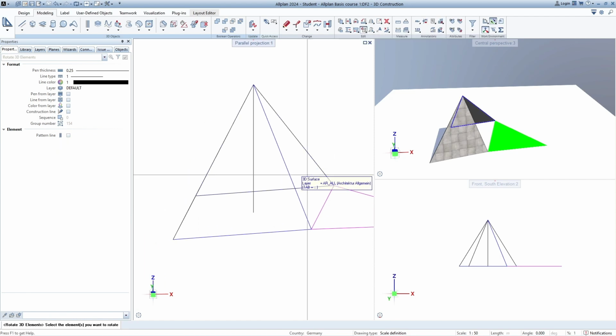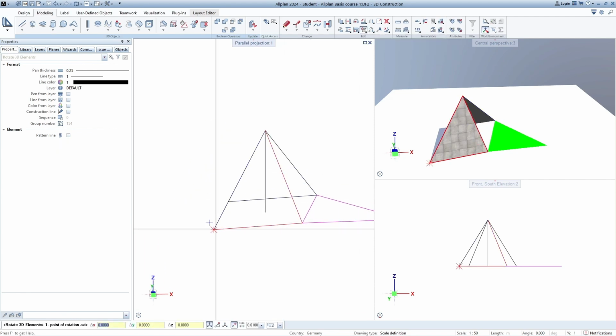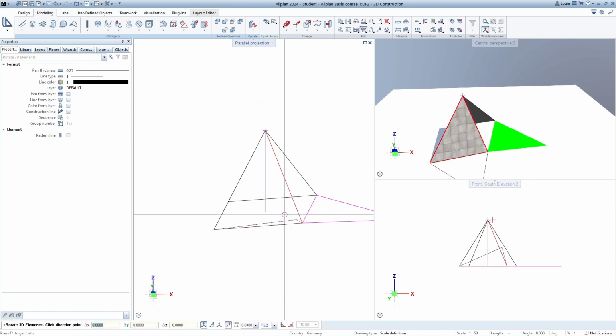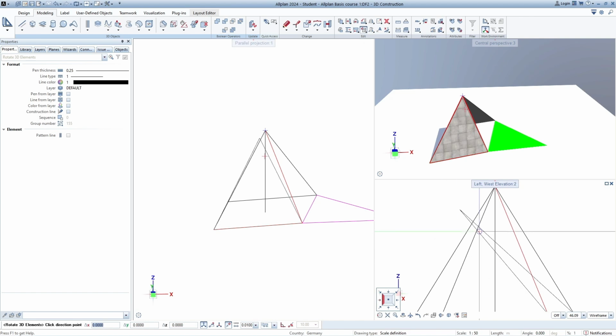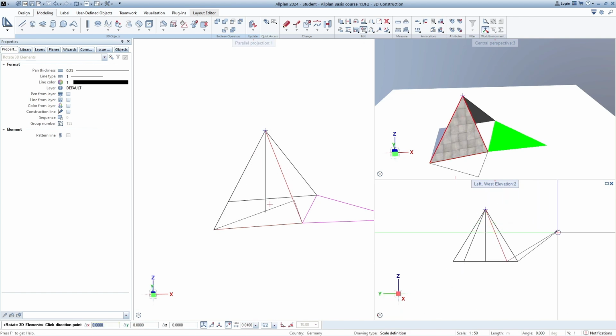So let's do that one again. 3D surface, first point of rotation, second point of rotation. So, and now what we can see in the front or south elevation, we have the problem that we don't really see what's going on there. We don't really see the rotation since this is being rotated in our view itself. So let's change the view, for example, to the west elevation. And there we have the view, which is good.